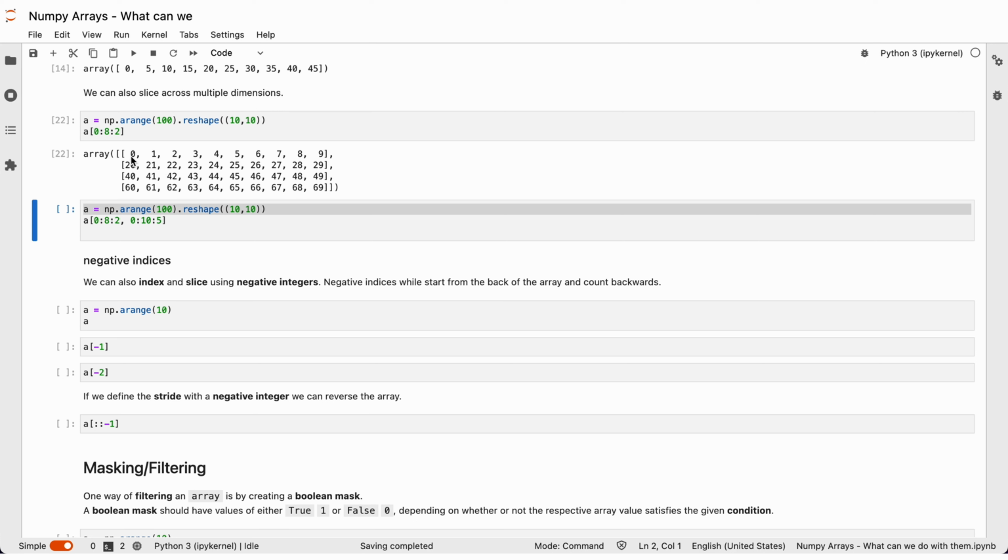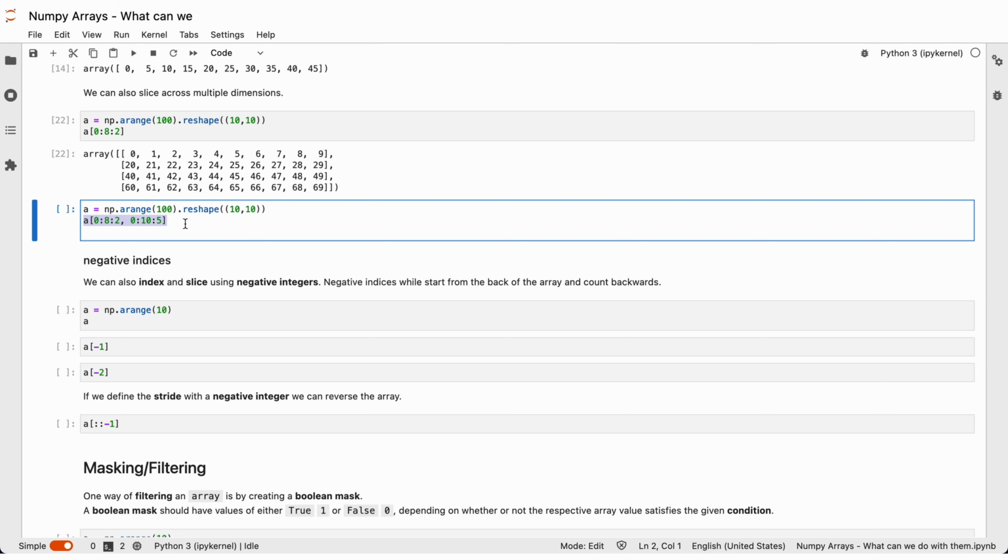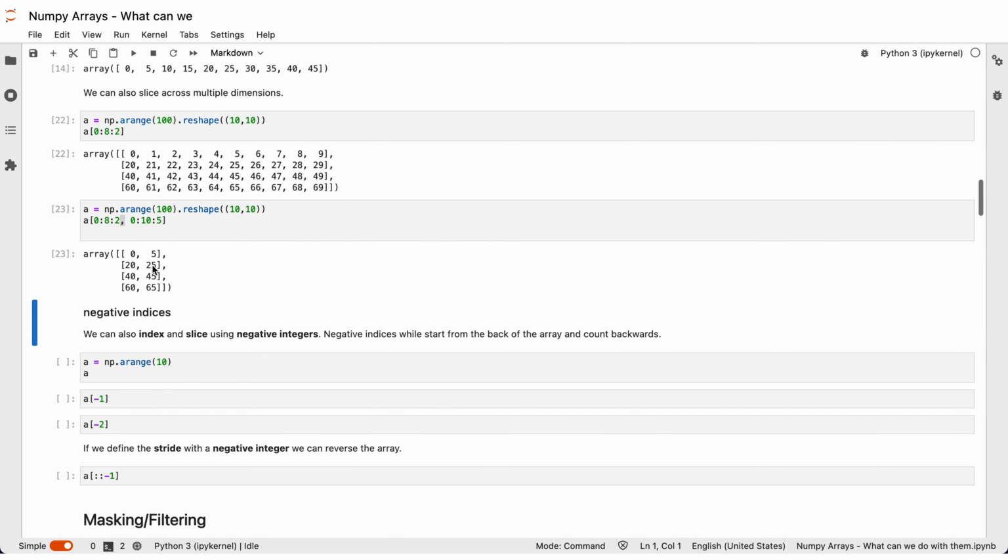So actually we want of the second dimension every fifth element. So that means the 0 and the 5, the 20 and 25 and so on. So if you run this cell down here with the proper syntax, where the slicing is separated by a comma, then we get these values.